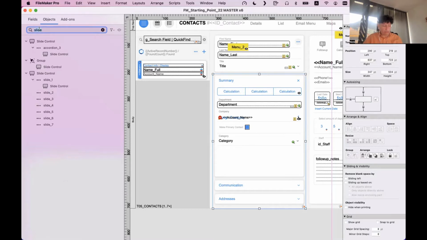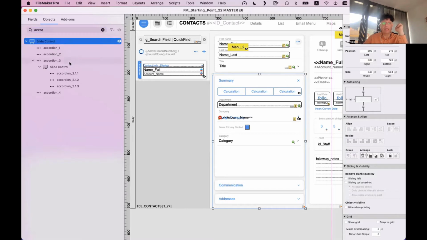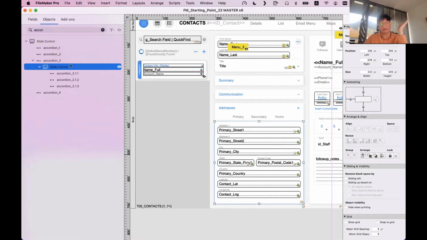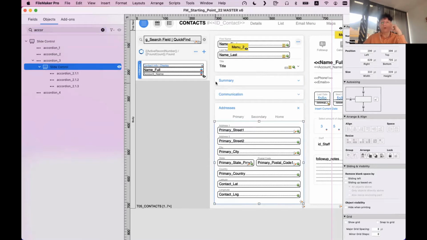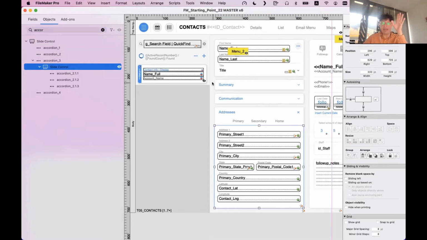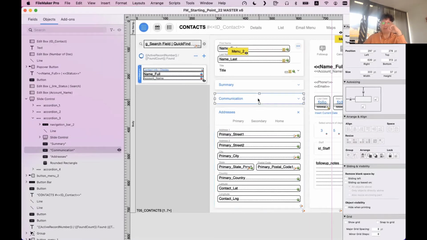I want my accordion. Okay, you type accordion. That's all what you have. So you can see here, we have 2 accordions. We have one here, and we have one here. You understand? So we have 2, 1 and 2. Okay, so that being said, when you name objects based on a number, you say this is slide 1, accordion 1.